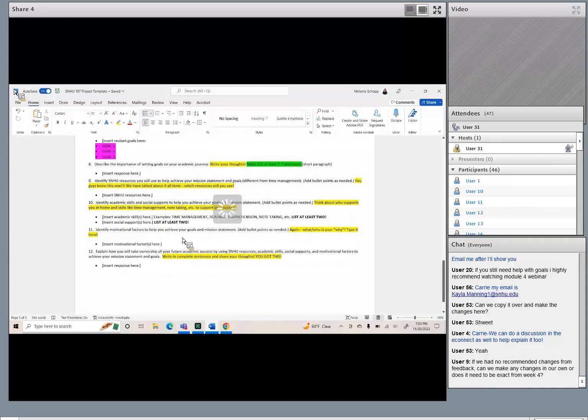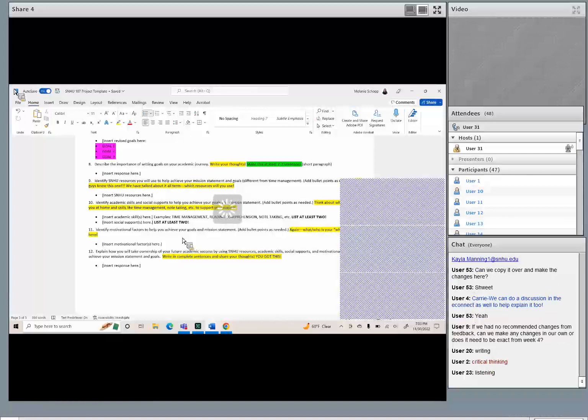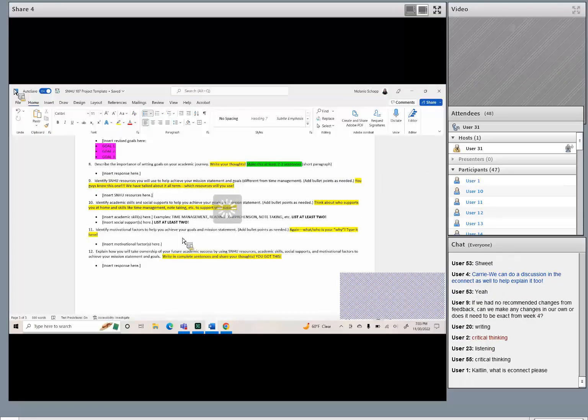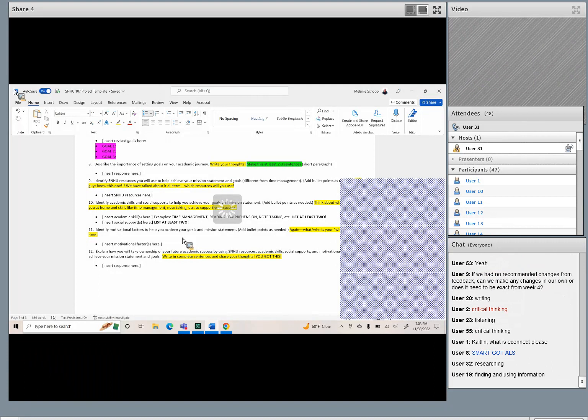And then number 10 is very similar, but this one is a little bit different. So this says to identify academic skills and social supports to help you achieve your goals and mission statement. So what do you guys think is an academic skill? Somebody tell me. Give it a guess. Come on, don't be nervous. What is an academic skill if you had to guess? You guys are nervous. Things like critical thinking, note-taking, time management, reading comprehension. Those are academic skills, okay? Social supports, again, is everything outside of the university, okay?